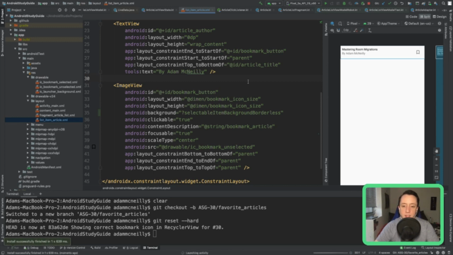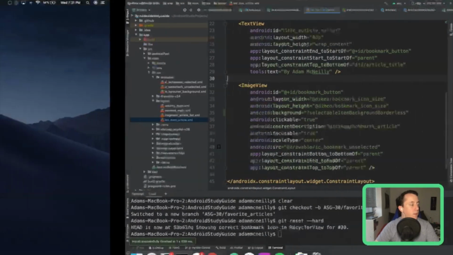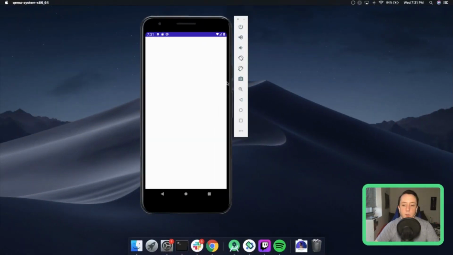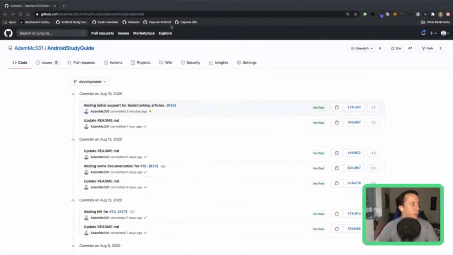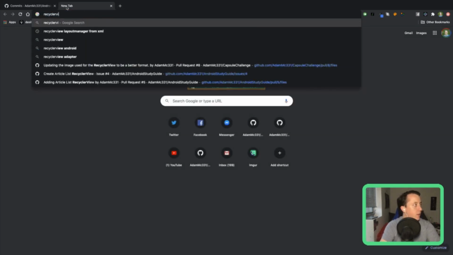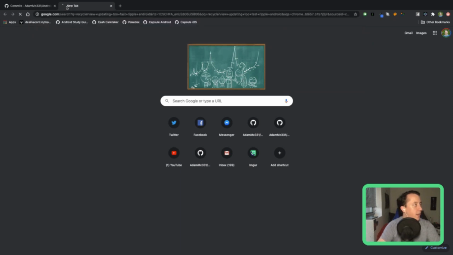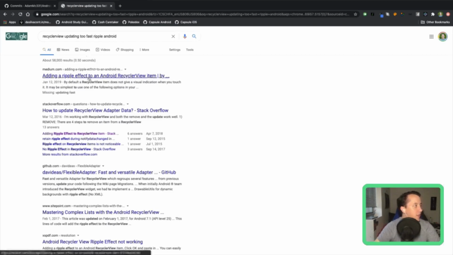Like it could be that it's updating too fast. I could Google that. Yeah, let me make sure that I can recreate this. And then actually, let's do the classic Android thing. So we'll say, updating too fast, ripple Android. I don't know. See if we get something. Nothing immediately standing out.